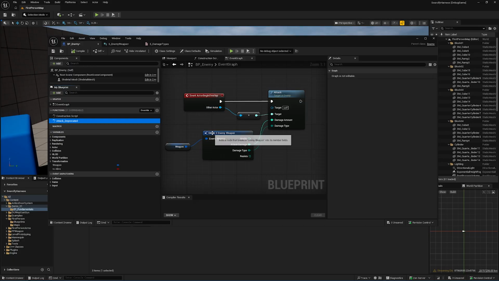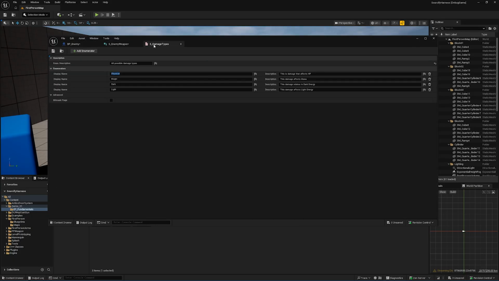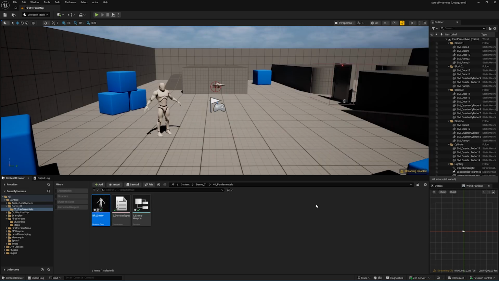S enemy weapon, E damage types, and any other structs or enums that were sourcified can now be fully deleted from the blueprint side once you are satisfied that everything is working. That concludes the introduction to Sourcify.